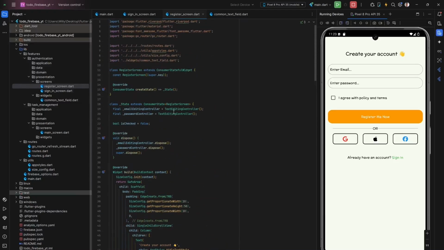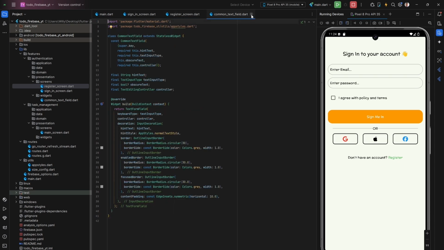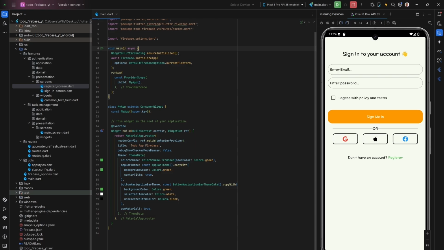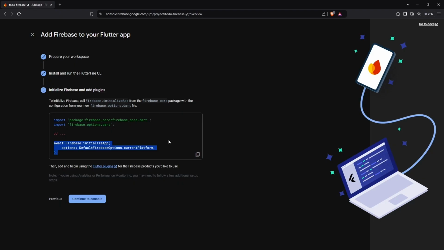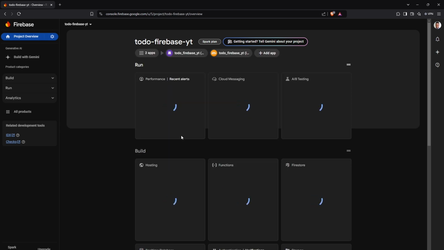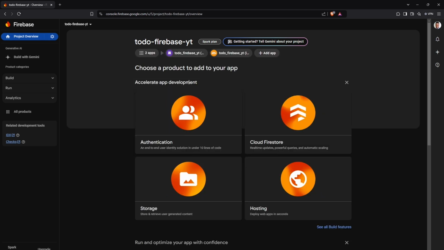Okay, so we are done with the UI for sign-in and registration. So what we need to do now is to implement the actual functionality for signing the user in and signing them up. So first thing before we forget is that I need to go to the Firebase. So here click on continue to console, and if you refresh this one, as you can see now we have this app. It has already been connected and it says 2 apps here.